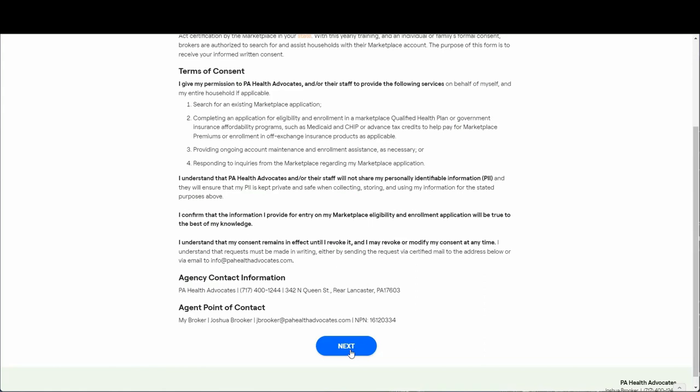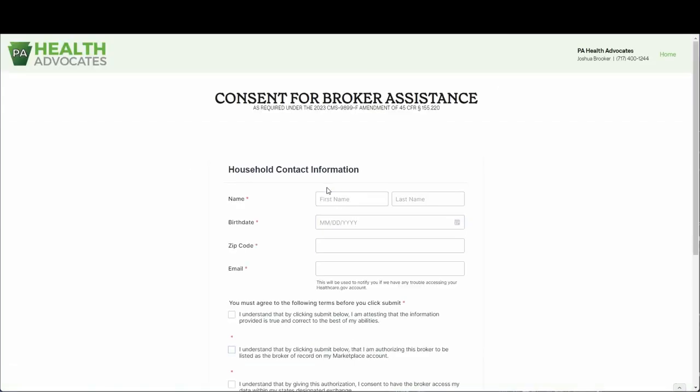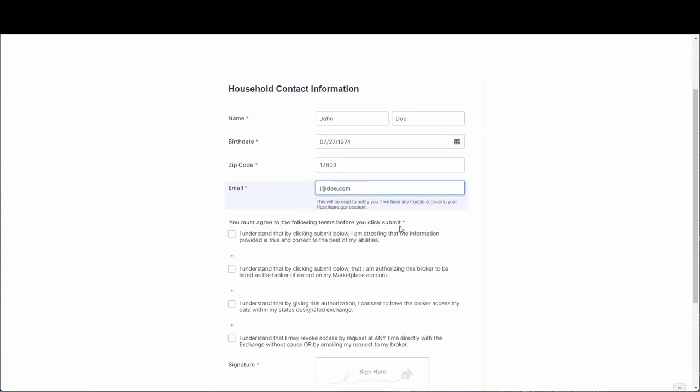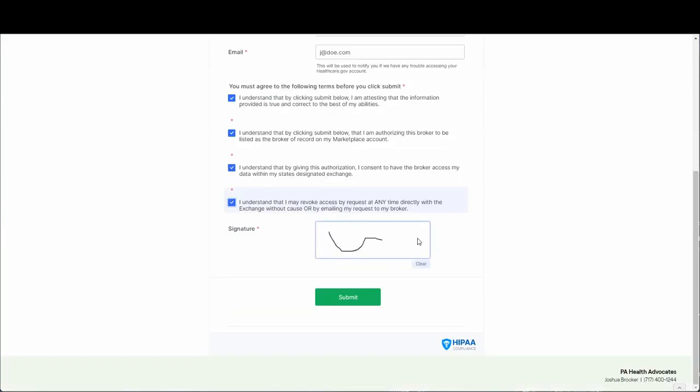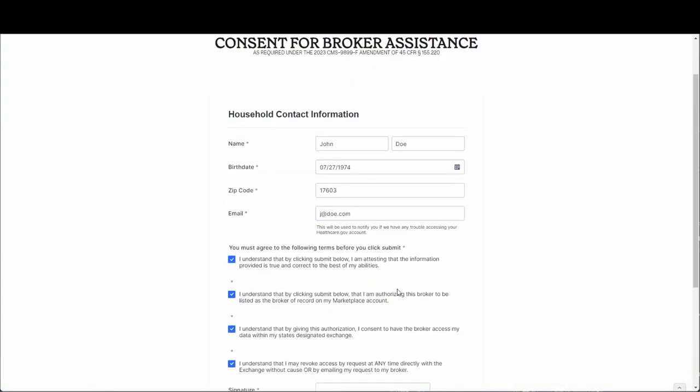When the consumer clicks next, they are routed to a form that's very short. They put in their name, birthday, zip code, and email. You must agree to the following. They click and they sign their name. I will note that the whole consent form works on desktop, tablet, and mobile.